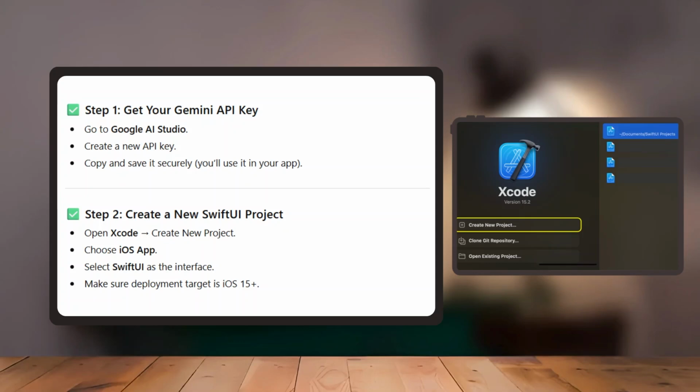Next, open Xcode and create a new project. Choose iOS app as the template. Select SwiftUI as the interface and make sure the deployment target is iOS 15 or higher.